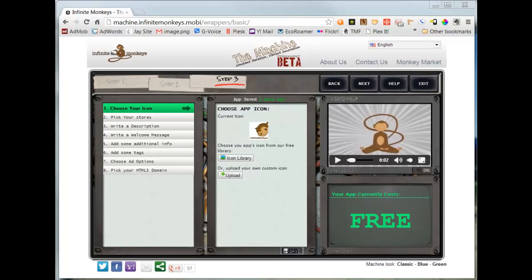Finally, we're in step 3. And step 3 is where you're going to enter the information about the markets, the publishing, the icons you're going to use for external markets, and what it's going to look like on people's phones. So the first thing we're going to do is choose the icon for the app.